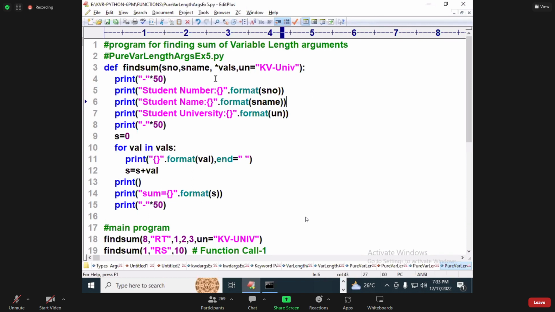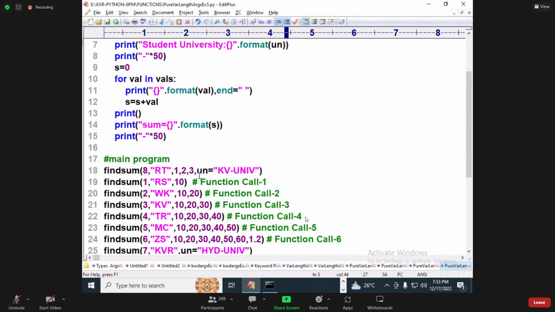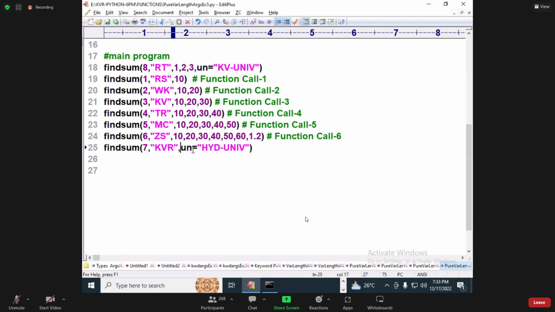Whenever you are using variable length and default, in the function call you have to use the keyword argument in the last only. You cannot write 1, 2, 3 here. Are you able to follow? You cannot write 1, 2, 3. If you write 1, 2, 3, that will become positional parameters, positional arguments.